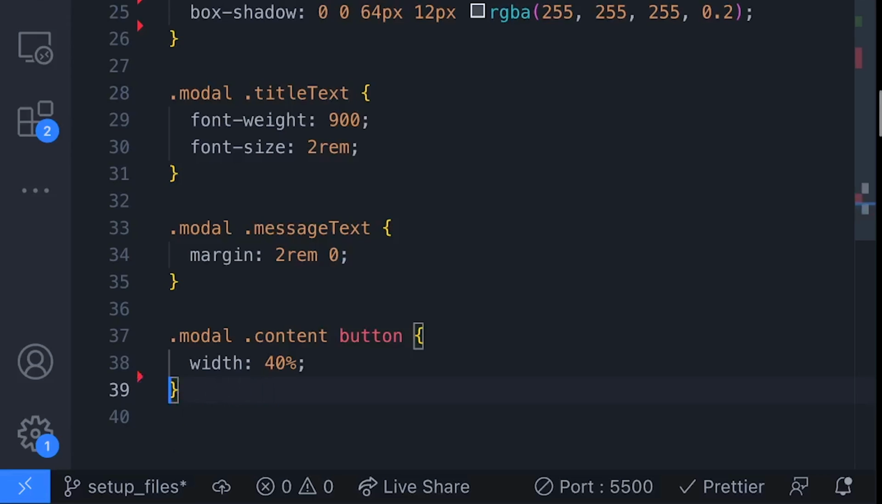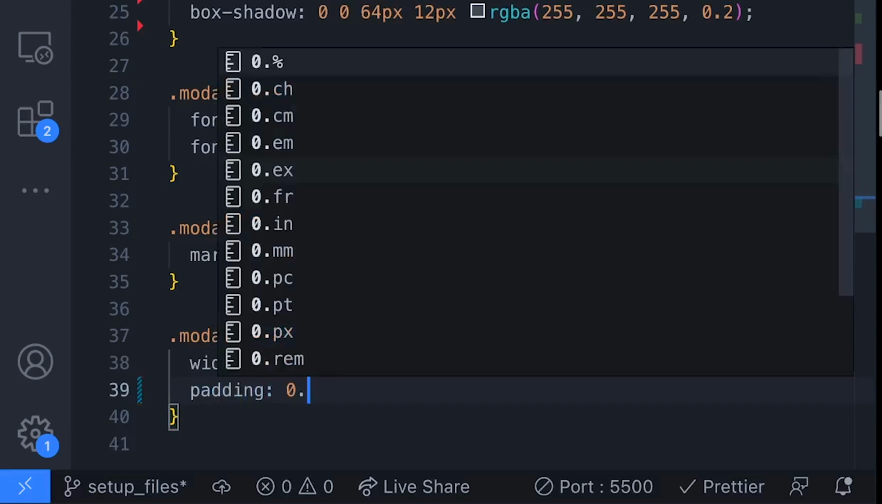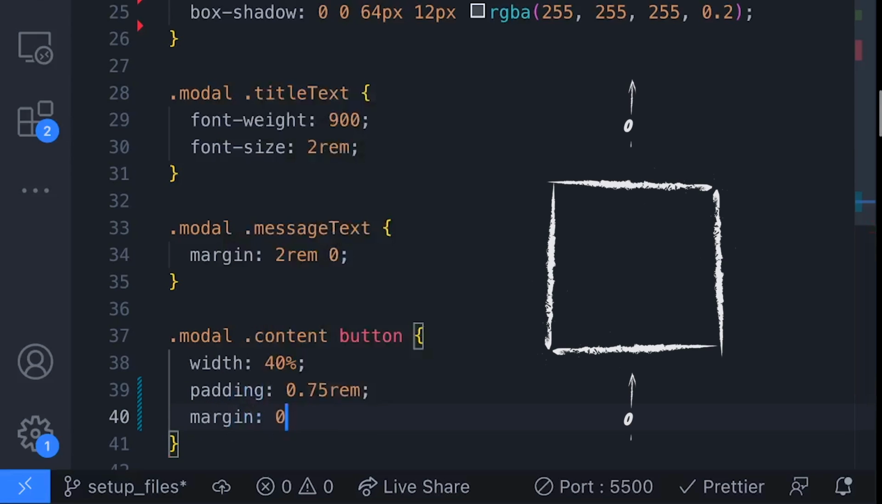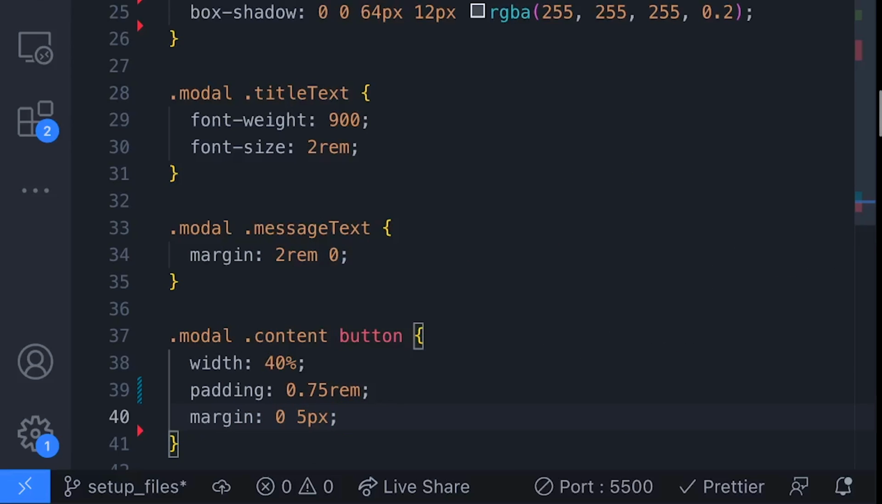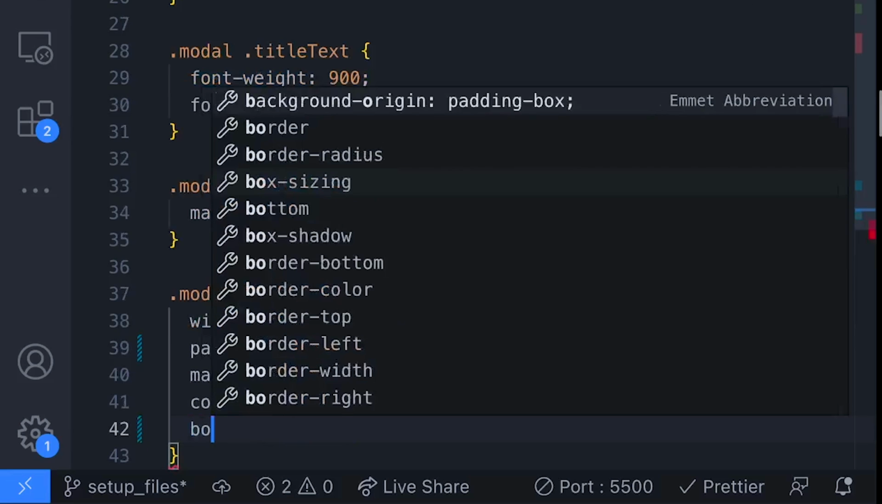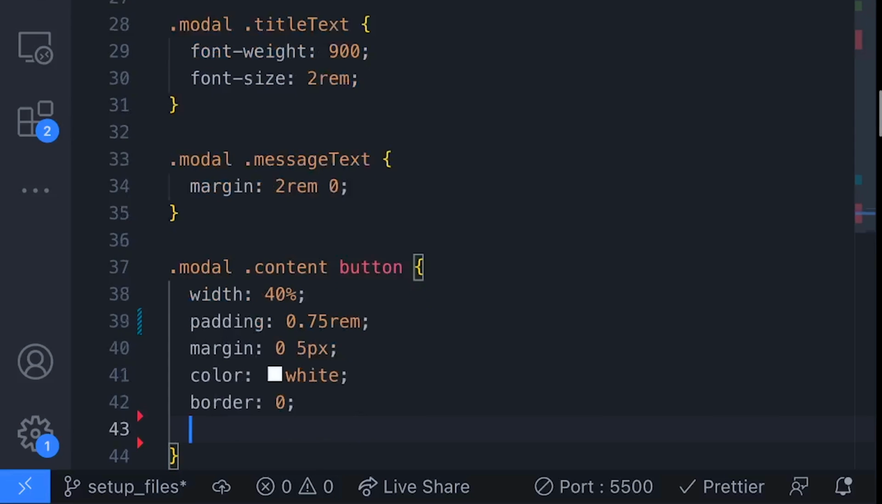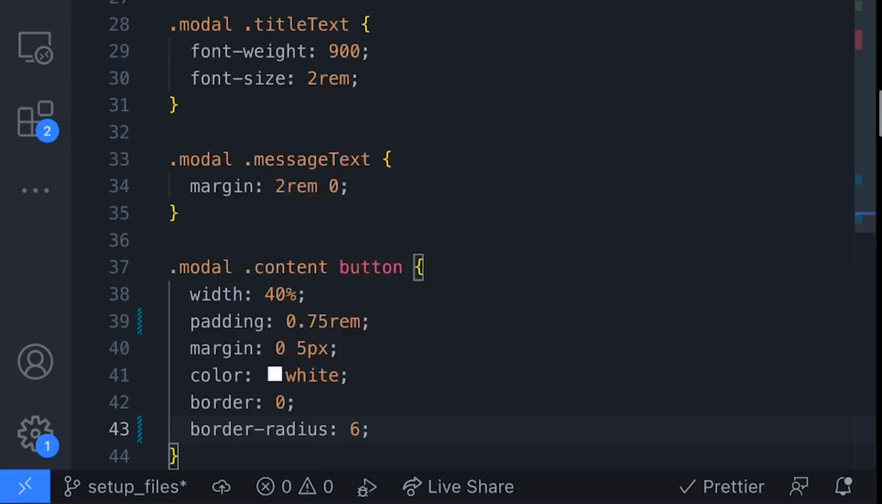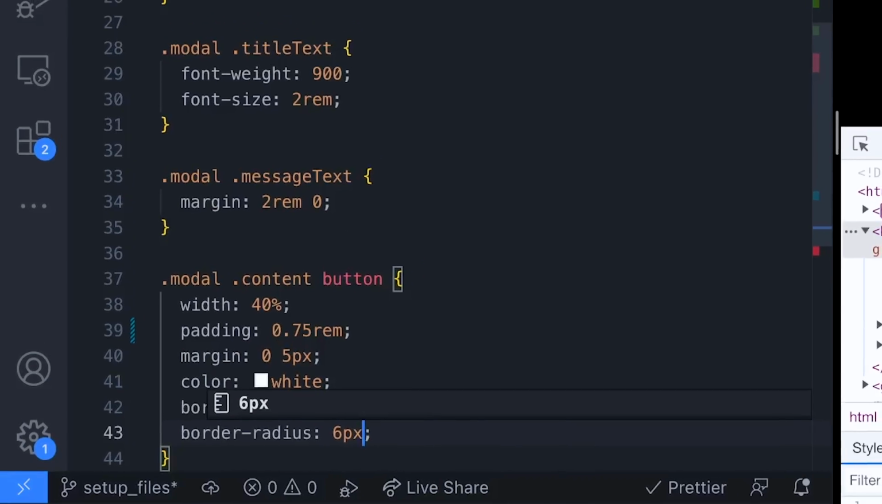And I'll also add some padding on there, and we'll say 0.75 rem, just so the buttons are a bit chunkier. But I will put some margin on that as well. I'll use a margin value of just 5 pixels, just so there's a little bit of a gap between them. Set the text color of the buttons to be white. I'm going to change the border, remove that to be 0, and I'm going to use the same border radius that we had on the modal content as well, so we'll say 6 pixels again.